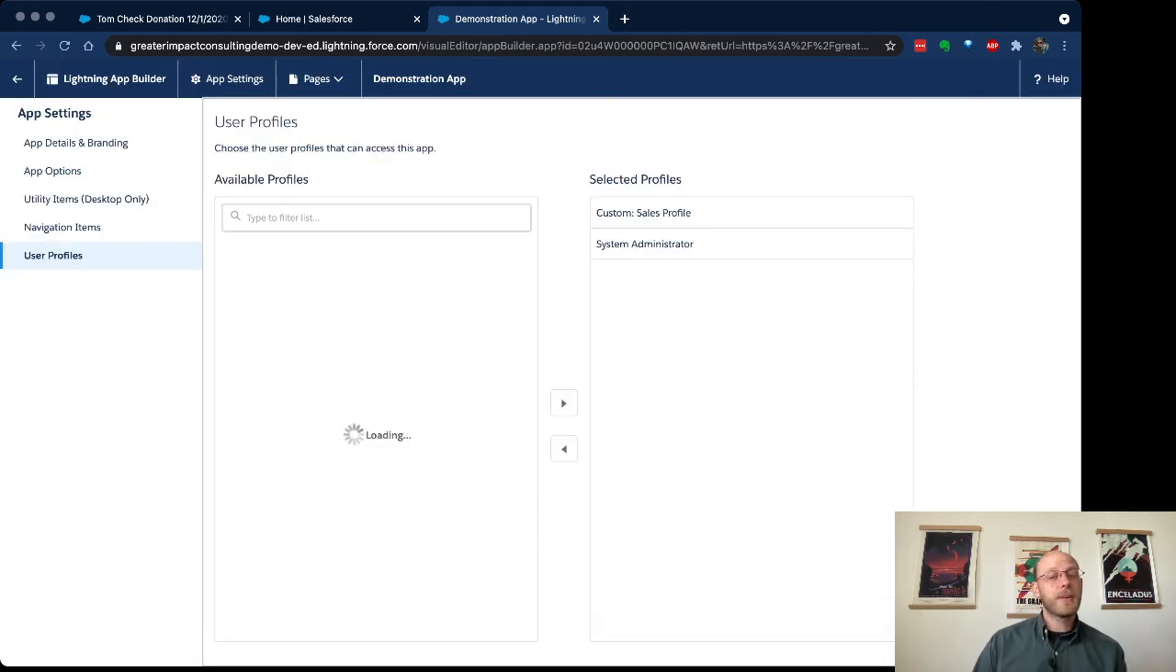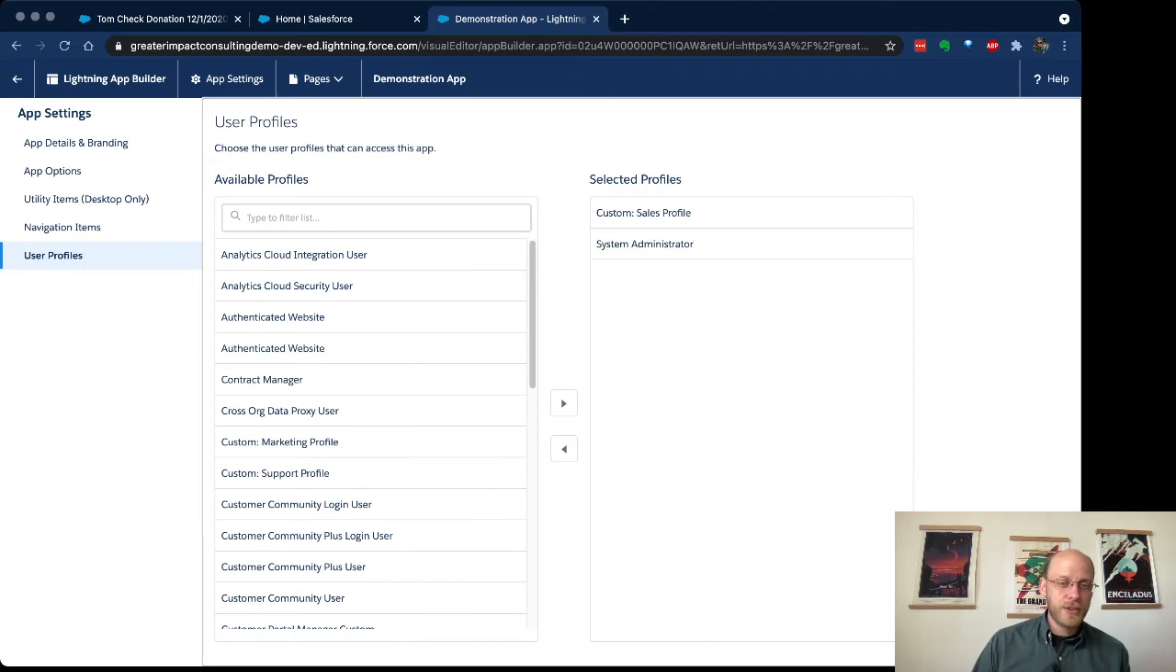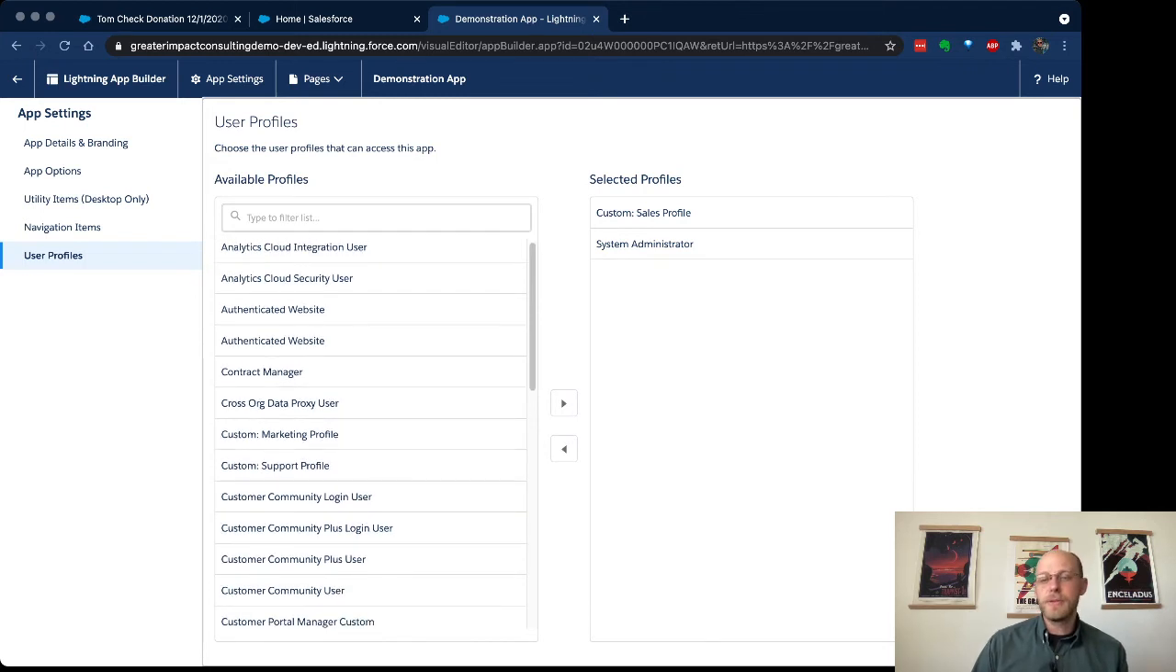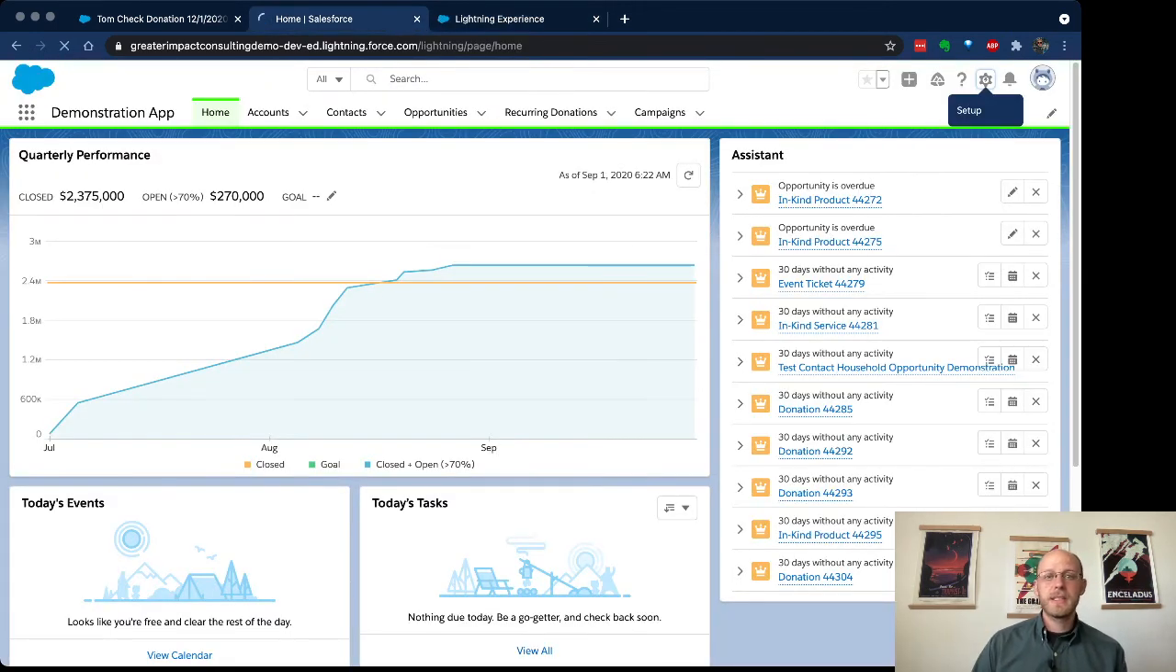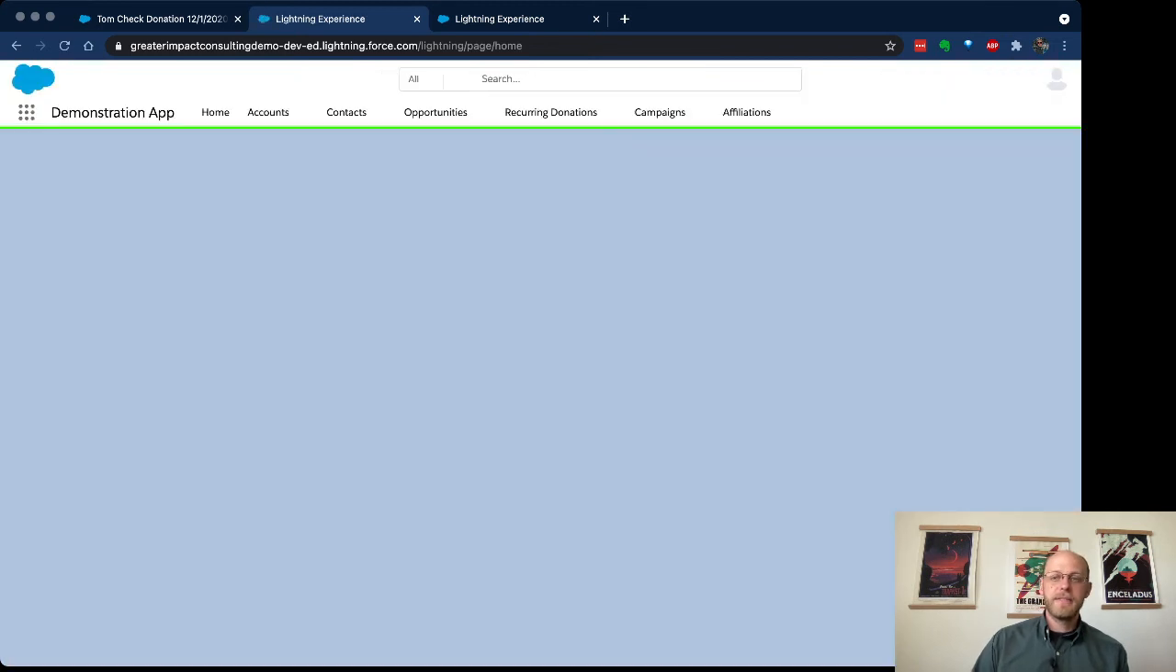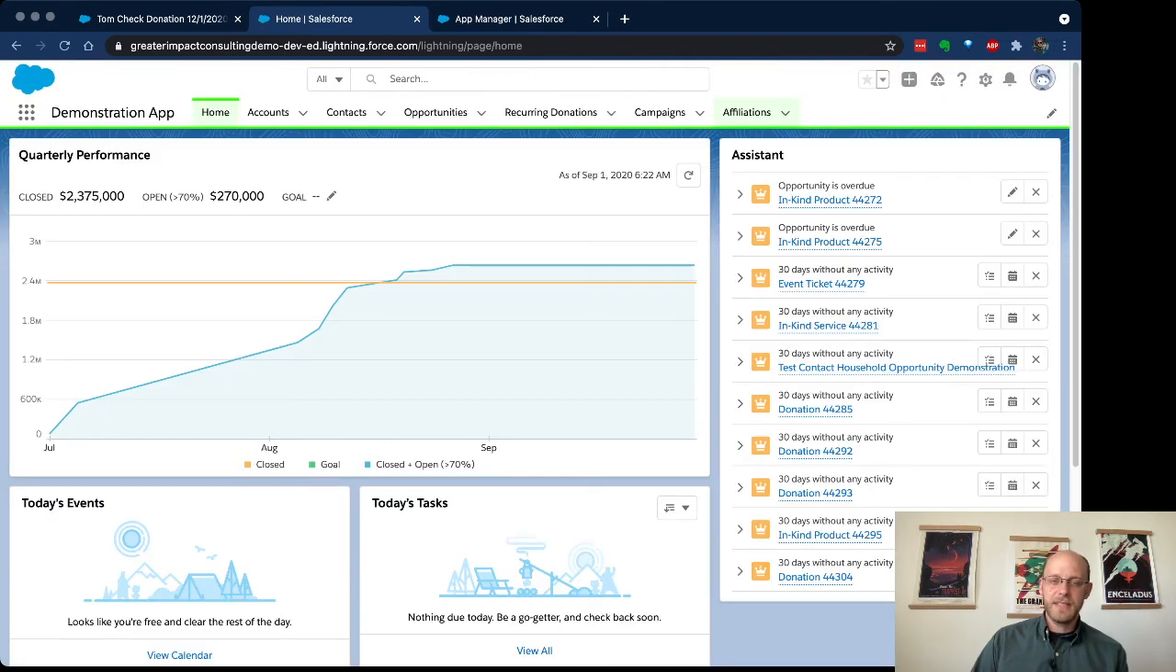Or, oops, I forgot a profile. I can go in and I can make sure that my analytics cloud security user is added in there. Hit save. Great. And then when I refresh my page here, what we should see is that that new tab, the affiliations tab, pops in at the end of this list.